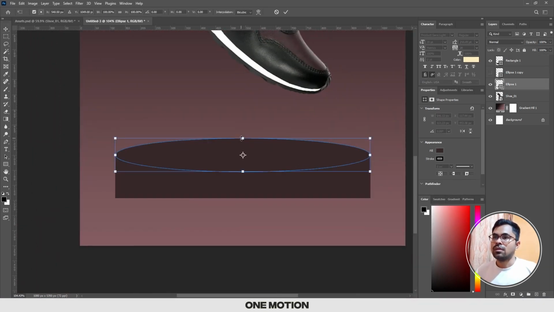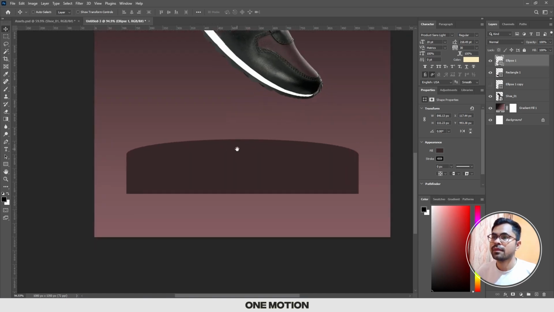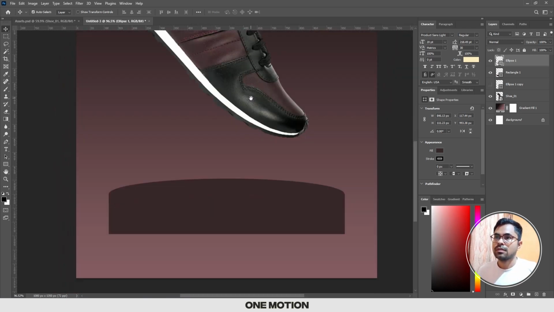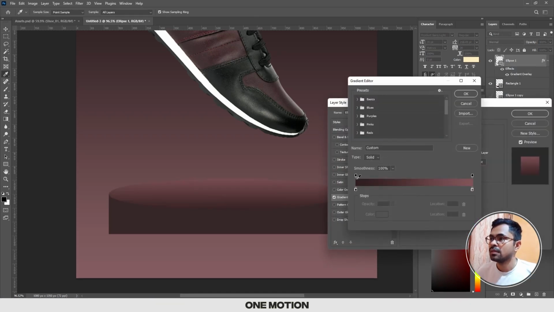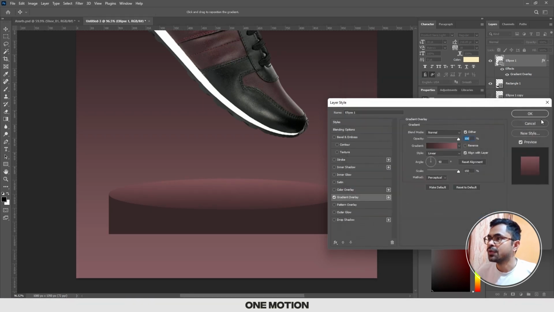Okay, so now we need to put our ellipse above. Now to give it a depth, we need to put gradient on it. So we will select gradient overlay and select this color, and here we can take a lighter tone. Hit OK.